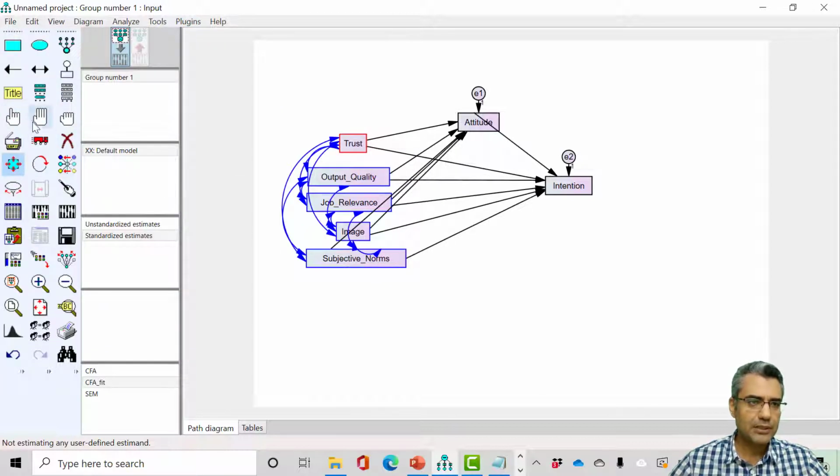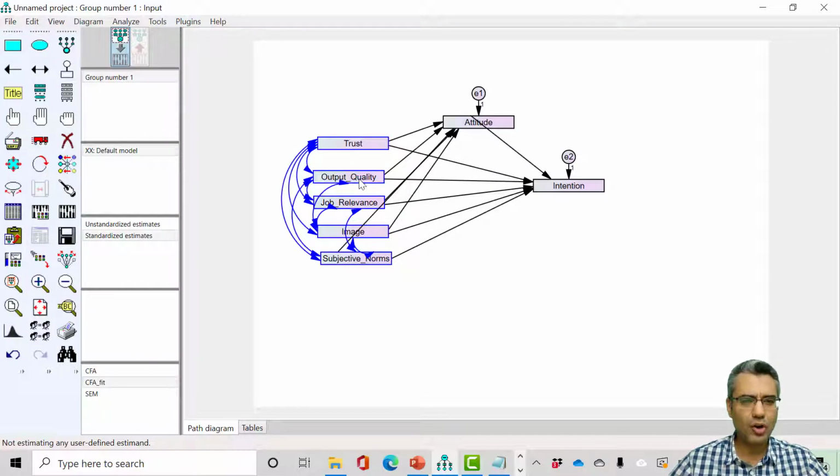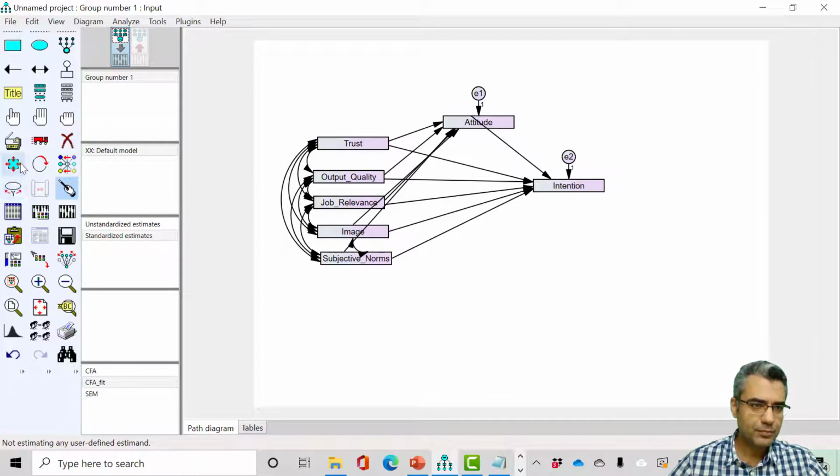Okay, great. Now maybe you want to make it more beautiful, so I just go to plugins, and I have too many things here. Resize observed variables. It will give you the same size for all of them. And yep, I got the SEM model. I'm just trying to make it a bit more beautiful. I may put this one here too.